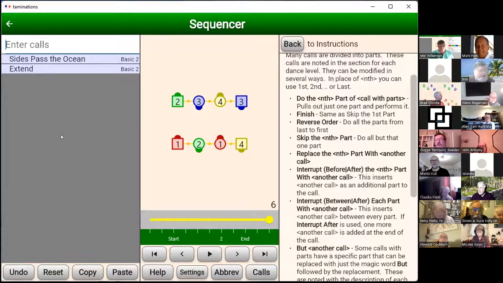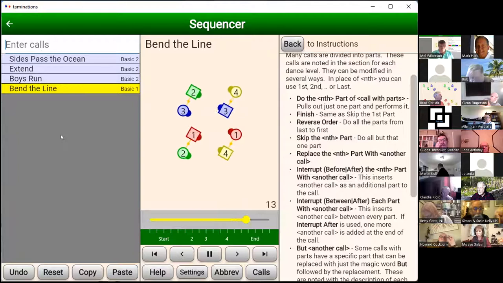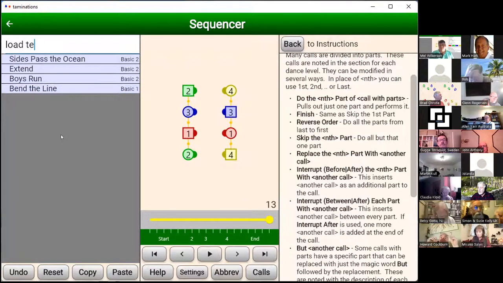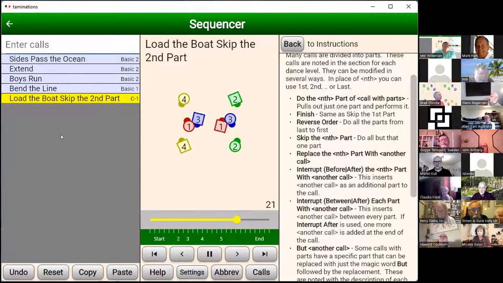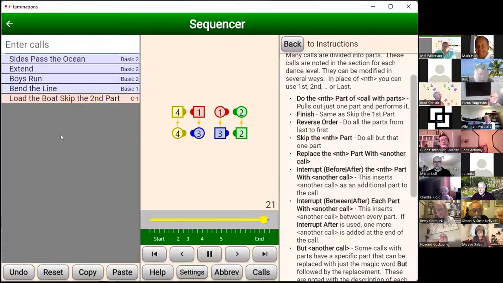One thing that's sort of load the boat. What would it look like if we were to skip the second part of load the boat? Can we do that? Centers will pass through, as the ends face out, then they just trade and they pass through again. And the outsides, well, they'll pass two people in turn instead of passing three people in turn. So that works nicely.